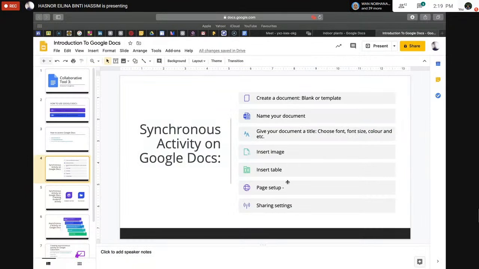Page setup just now, like I said, it's the color of the document that you want. For example, you are labeling it. If it's level 5, it's all green. If it's level 4, it's all yellow. So you can do the page setup, and then the sharing settings that I said. Make sure for class, I think you just do it public.